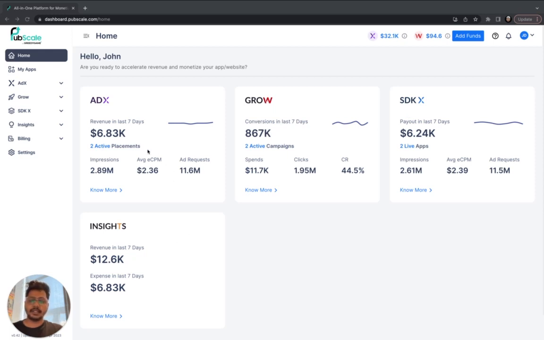So basically here's AdX to help you with app and website monetization. There's Grow that helps you to acquire users through performance campaigns. There is also SDK that helps you with ad optimization, and there's Insights, our very own and very recent product that is a real-time dashboard providing you analytics on LTV and ROAS. So let's head over to AdX first.